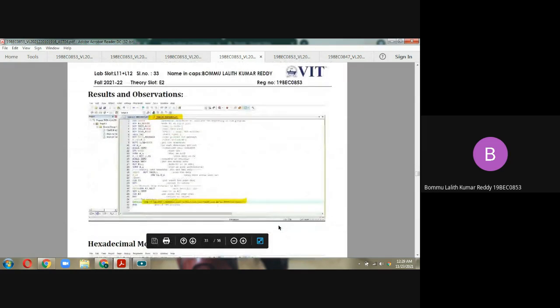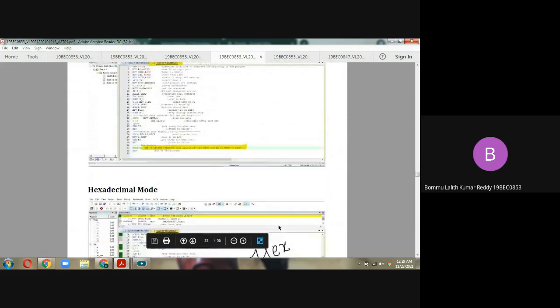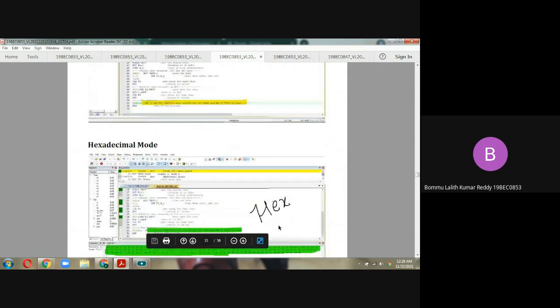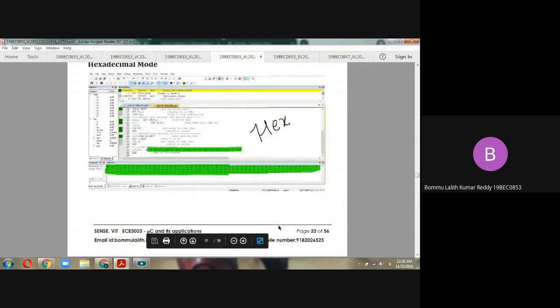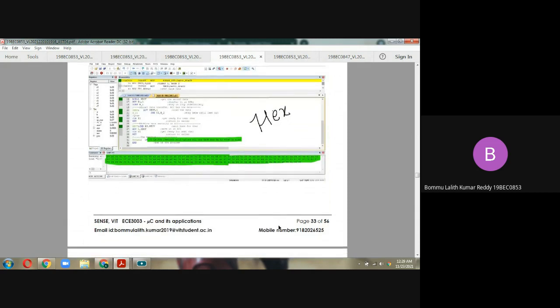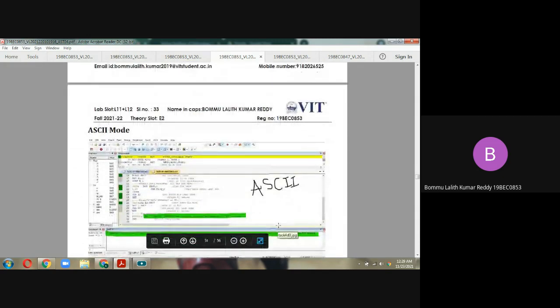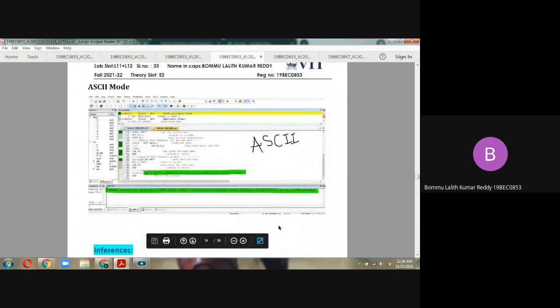So these are the result of the observation. This is before execution. This is hexadecimal mode. This is for eggs. So you can see that my name, I Lalit, will upload all the tasks and DAs in beta upon time. So this is for AAC2 mode.